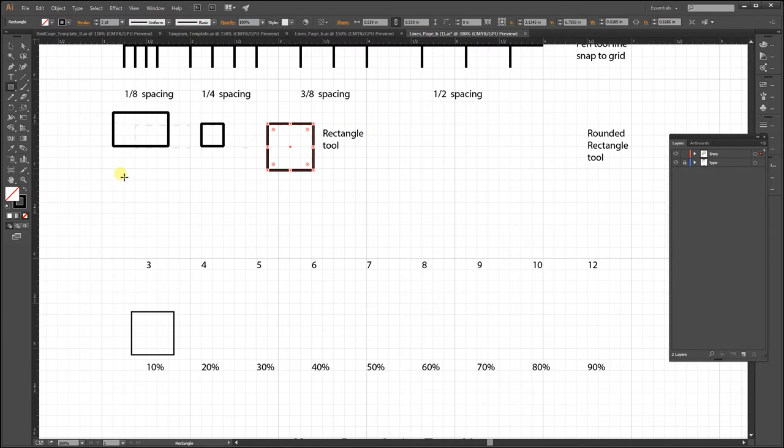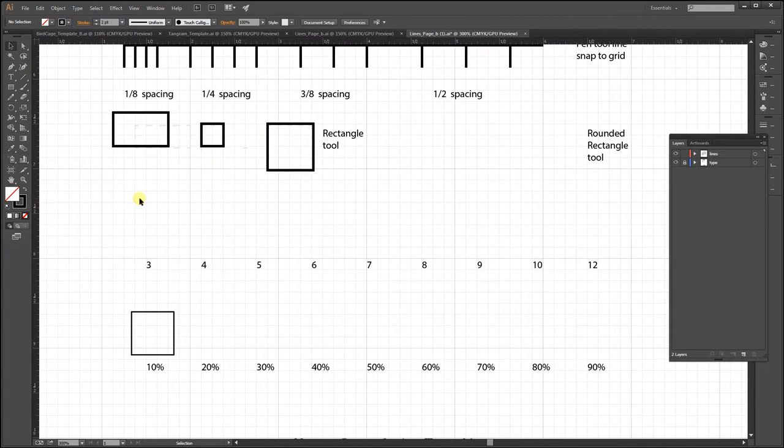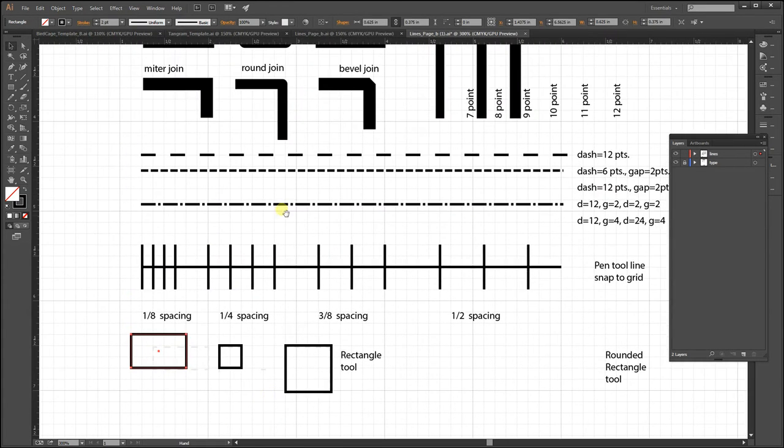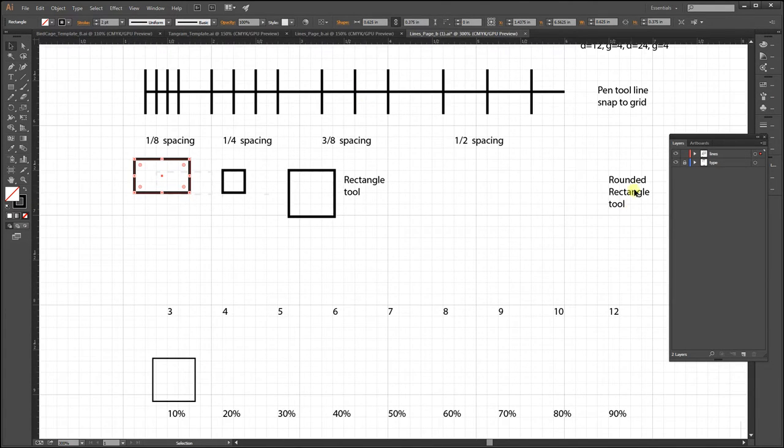And I think it's drawing them all with beveled edges, which is making them look rounded, which we don't want. So I'm selecting all 3 of them, going to stroke and saying miter corner instead of beveled edges. There we go. That's what we want. Now, this round joint and beveled joint is very different from a rounded rectangle.